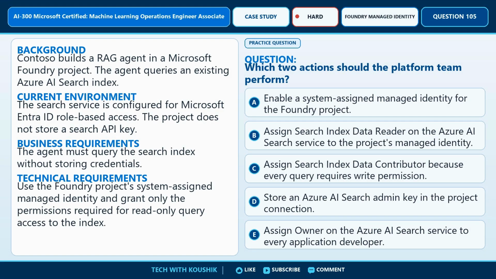Now consider question number 105. Background. Contoso builds an AI agent in a Microsoft Foundry project. The agent queries an existing Azure AI Search index. Current environment. The search service is configured for Microsoft Entra ID role-based access. The project does not store a search API key.